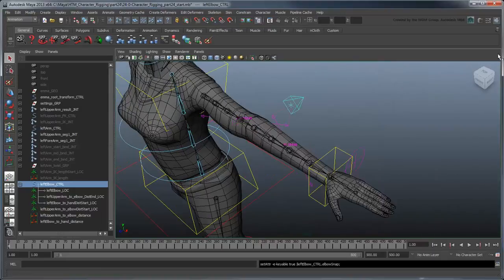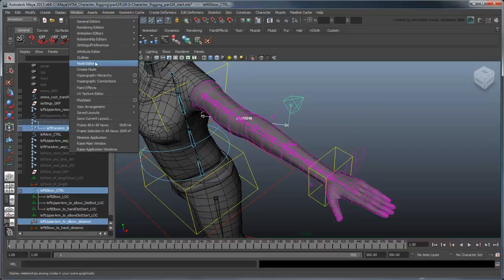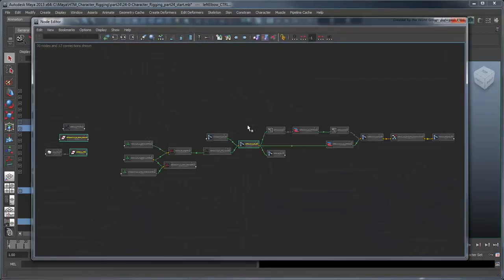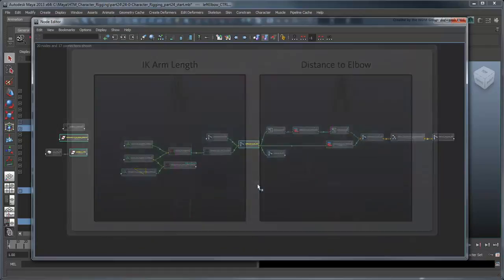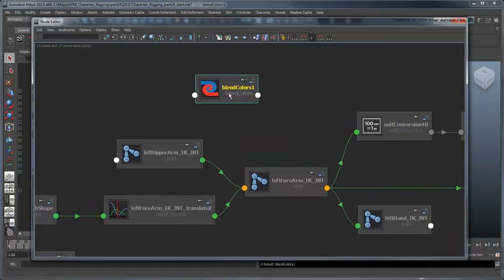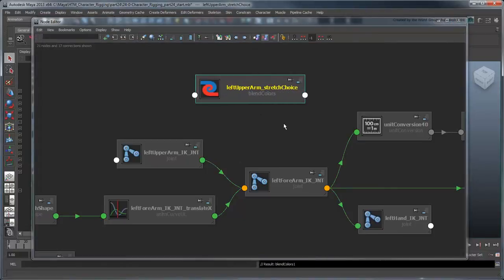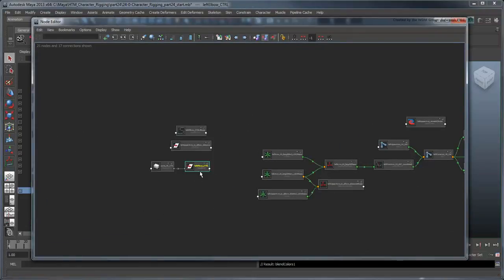Select the left forearm IK joint, left upper arm to elbow distance node, and left elbow control. Open the node editor and display the connections. Remember, we want to choose between the upper arm stretching according to the overall arm length versus the elbow snap. Create a blend colors node and rename it left upper arm stretch choice. Use the left elbow control's snap attribute to drive the blender attribute.